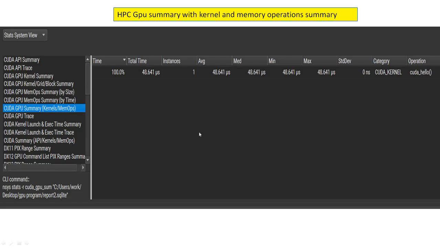Once it reaches Windows, you profile it. When you profile it, you see that it is taking 48.6 microseconds to do this action. And this comes under the CUDA GPU summary, which you can see.